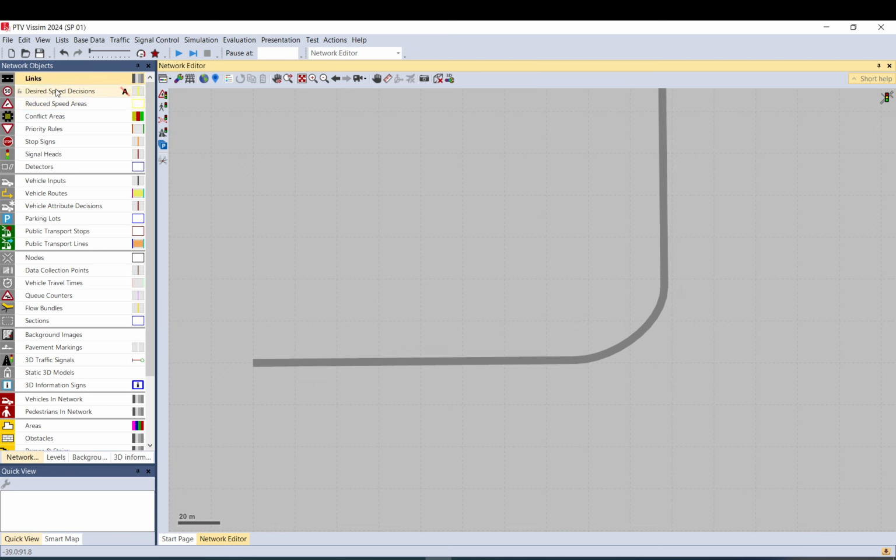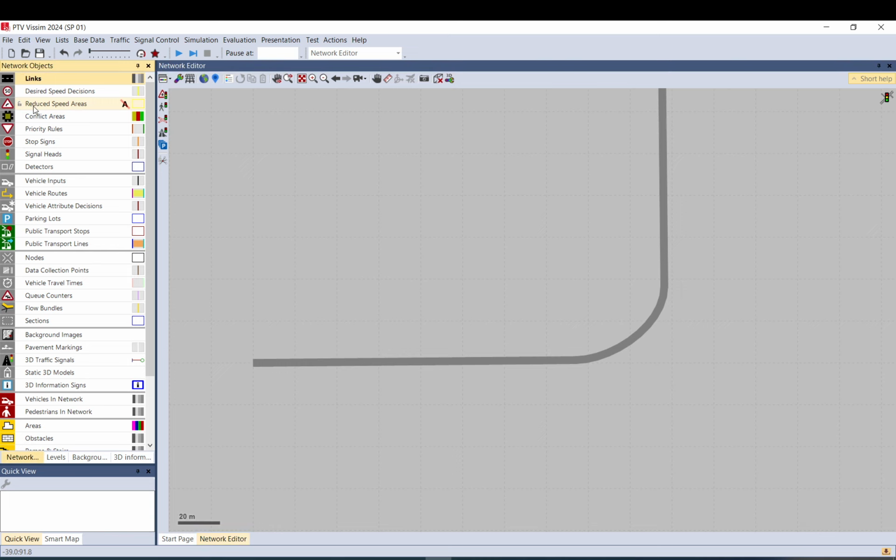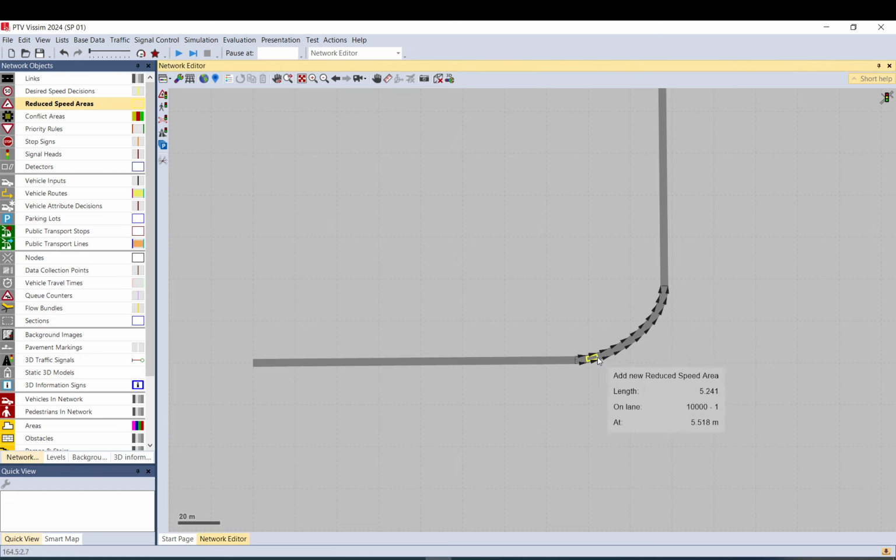In this one we carry on discussing the objects. Today it is about reduced speed areas. Reduced speed areas are objects that you can place on links.